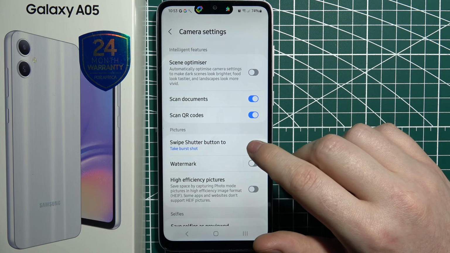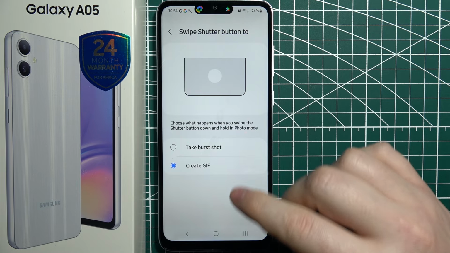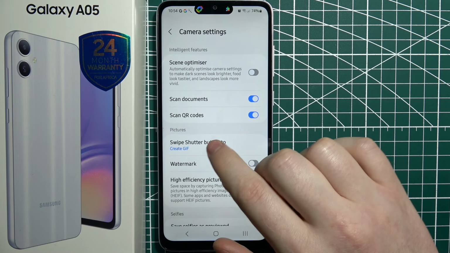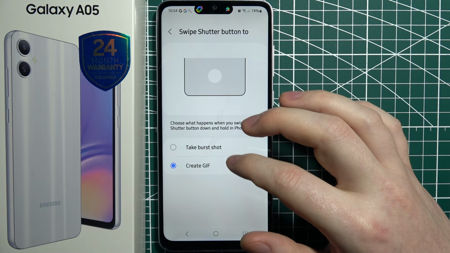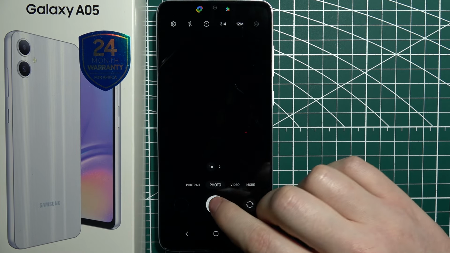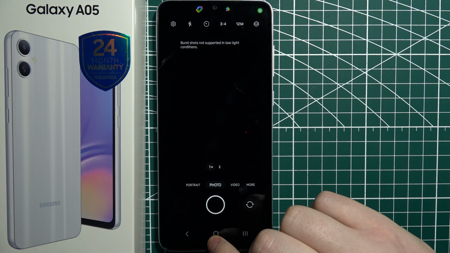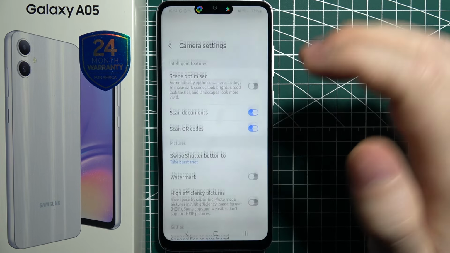And next is a swipe shutter button to take a burst shot or create a GIF. So this is kind of a unique function, and you can choose whichever one you like. If you want to make GIFs, then you can go with the latter option. If you want to go for a burst shot, you can go with that. So let's test the burst shot, but there's low light, so I can't actually test that. I'm gonna test that at the end.